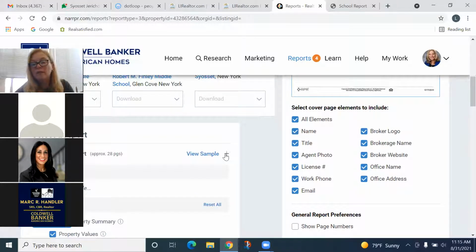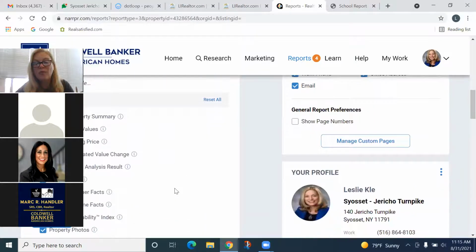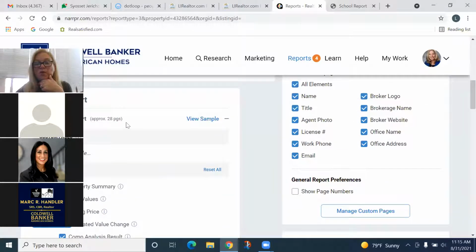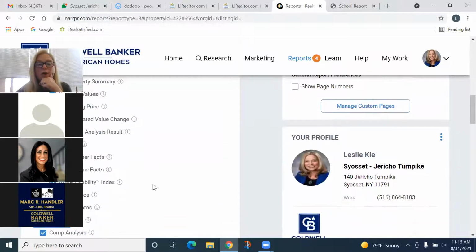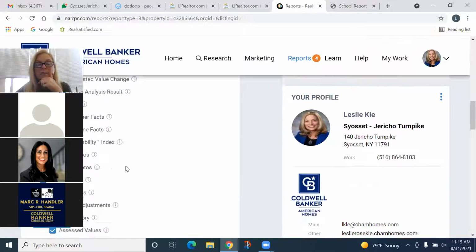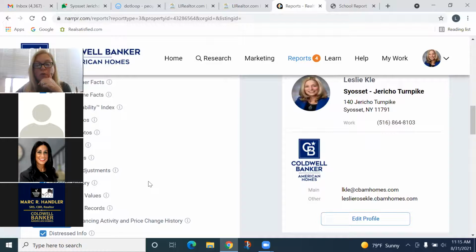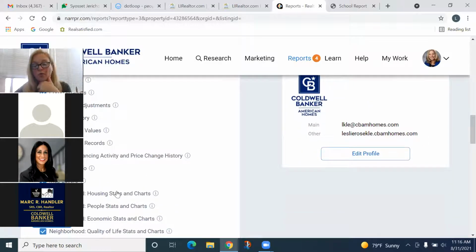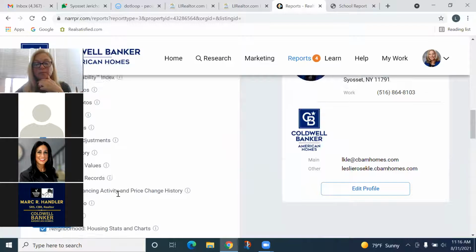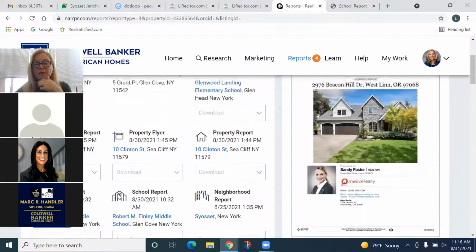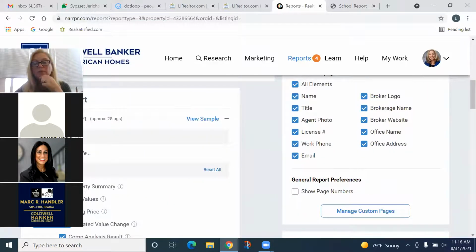If you look at these, it will tell you what would be in it. And then within that report, you can uncheck any one of those. So say you want the 28-page report, you want the bigger report, but you don't want homeowner facts, or you don't want the AARP livability, or you don't want historical photos. You can pick and choose within that larger report things that you want to include and not include. And then I'm going to run that report.